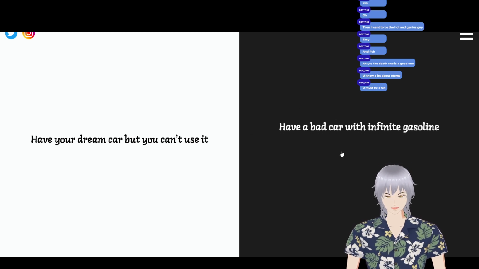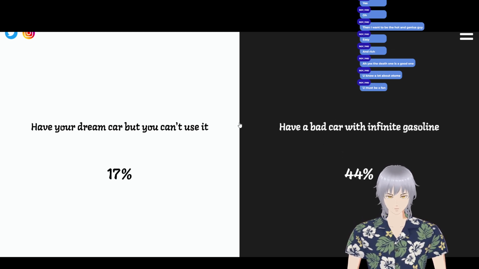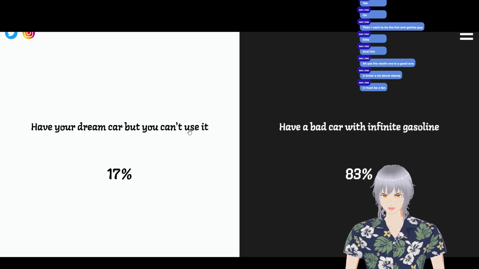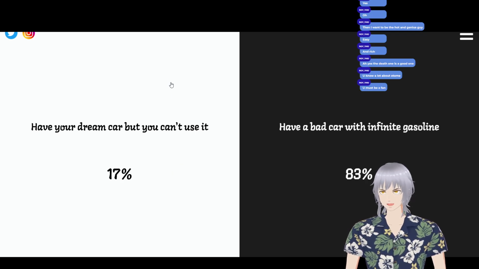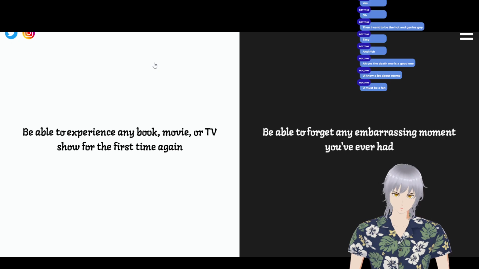Bad car with infinite gasoline gets me places. I don't mind. But yeah, dream car, but you can't use it. What's the point? You're just like a car collector. But the whole point of having a car is functional as opposed to a luxury good.